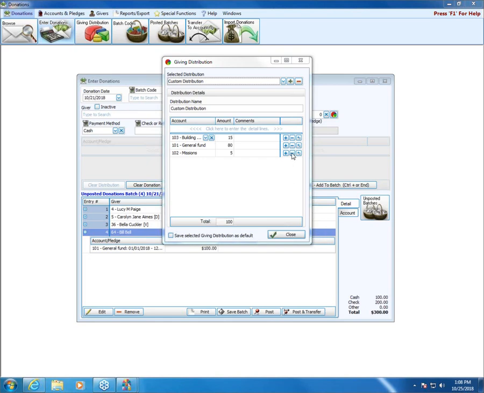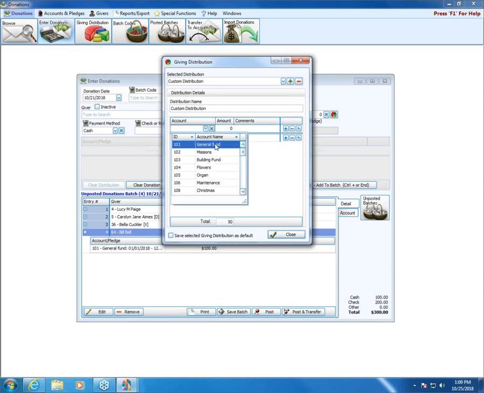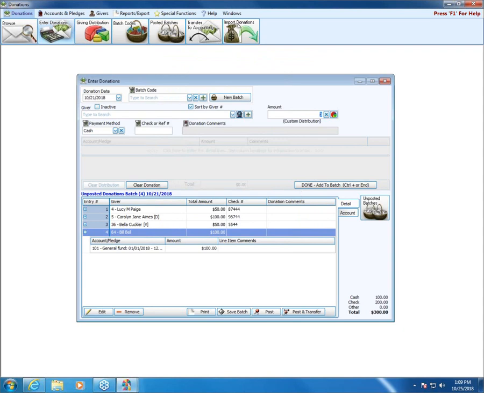You can edit these if you want by using these buttons over here. I can set it up as a 50-50 building fund and general operating fund, for example. Okay, so again, it adds up to 100. Now all of our giving that we set up here is going to be broken down half building, half general. When I click close, you're going to notice in parentheses underneath amount, it's set to custom distribution right here.